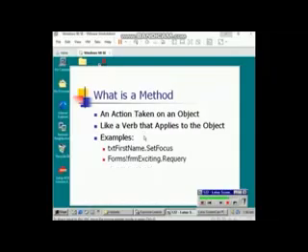On the other hand, a method is an action taken on an object. And if you want to be very pure about it, a method is an action that an object takes upon itself. But what it is, it's like a verb that applies to the object, such as the set focus method of a text box sets the focus to that particular text box. So this is a verb that applies to this object. Another example is the requery method of a form called FRM Exciting that's open within the forms collection. Requery is an action or verb that applies to this particular object.